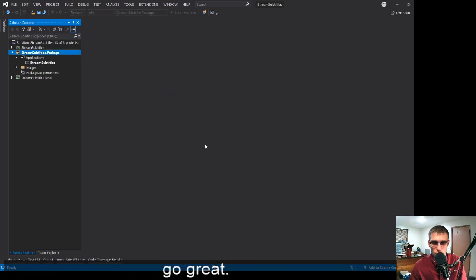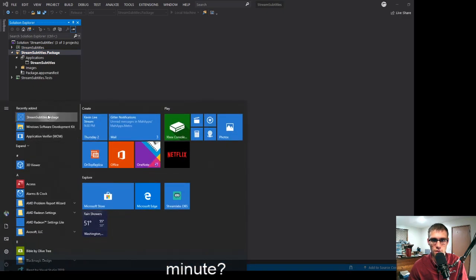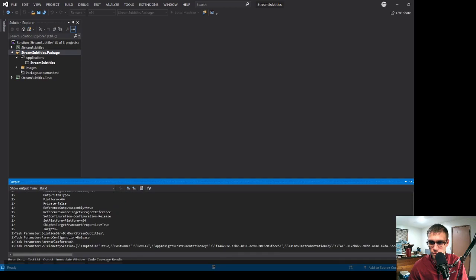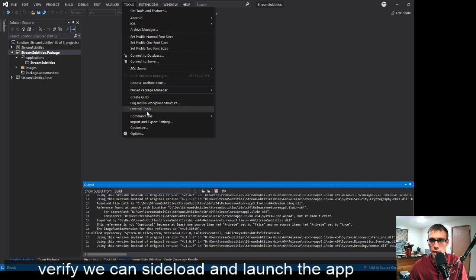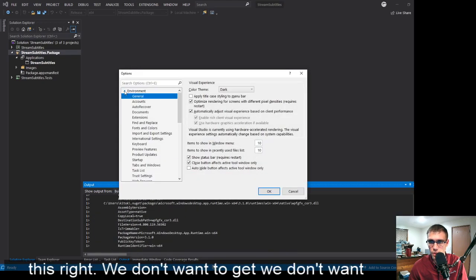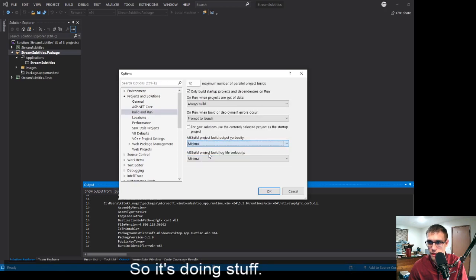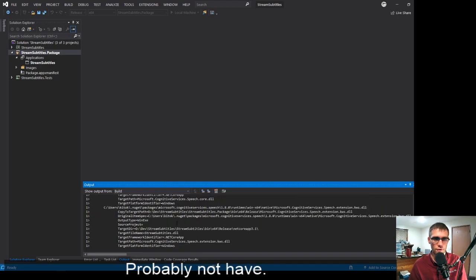We'll deal with online stuff in a minute. For now, we're just going to publish locally, verify we can sideload and launch the app, and away we go. So first, let's uninstall this, right? We don't want to get confused with that guy sitting there. So it's doing stuff. It's doing lots of stuff. Should probably not have build output verbosity turned so far up. Yeah, let's go back down to minimal. I don't need all the output. I just need enough, at least for now.